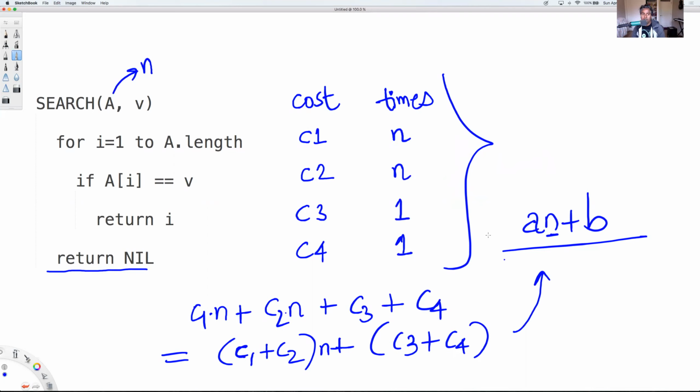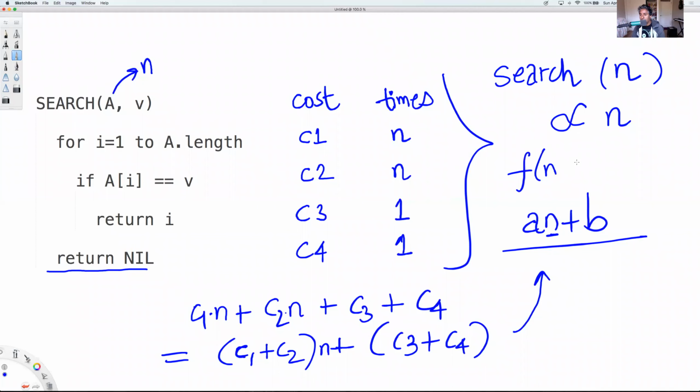We can express that our binary search, sorry, not binary search, just a search function for the input size of n will perform some operations proportional to n. So the function to express the time complexity would be something like an plus b.